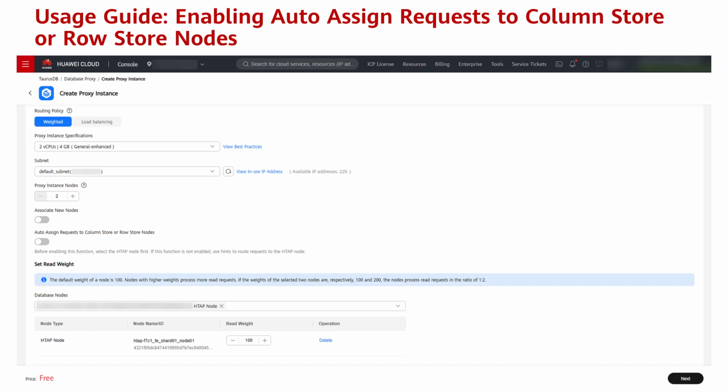In the navigation pane of a TaurusDB instance, choose Database Proxy. Click Create Proxy Instance. In the displayed dialog box, set required parameters. Auto-assign requests to column store or row store nodes is only available when proxy mode is read-write. Consistency level is eventual consistency. Routing policy is weighted. And the subnet is the same as that of the TaurusDB instance.